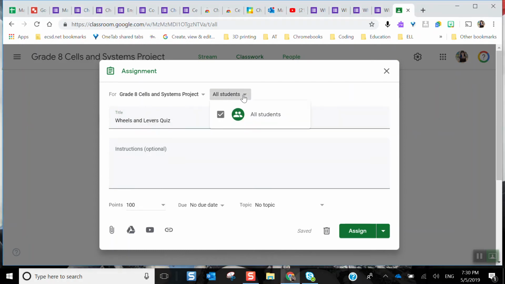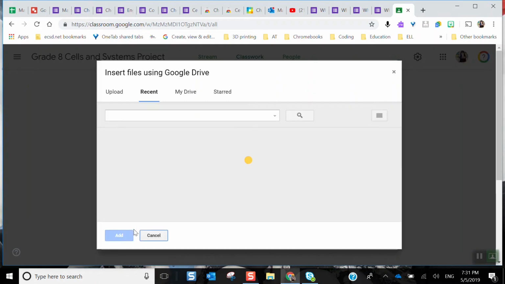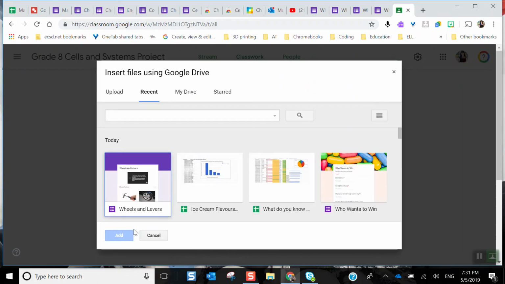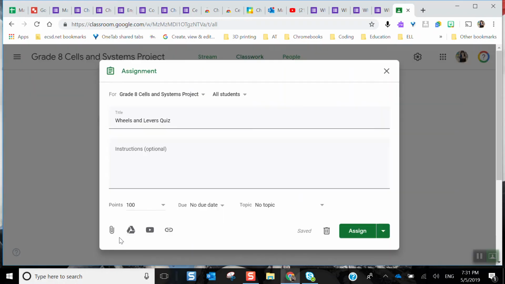Remembering that when I'm inside of Google Classroom, I can choose which students I'd like to see this. And we're going to have an entire Google Classroom day, so don't worry if this feels new to you. What I'm going to do to assign my form is actually not use the link feature. I'm going to click my Google Drive button. And God love Google Drive, it's going to pull up all of our recent things we've had open. There's my wheels and levers quiz. I'm going to add it.